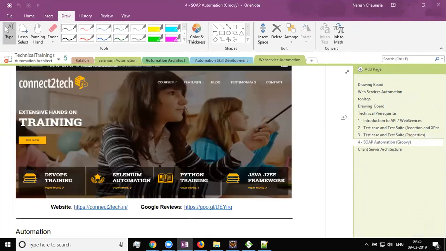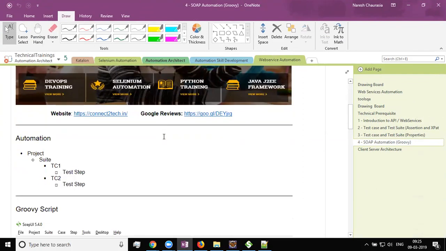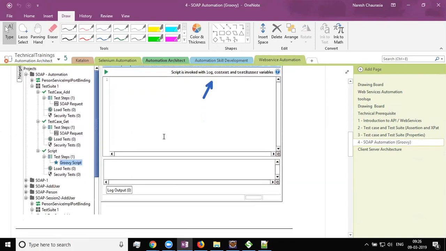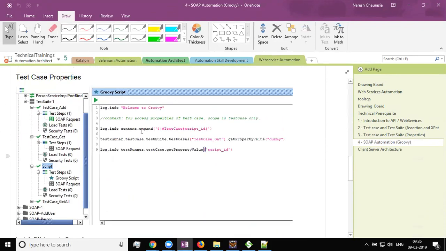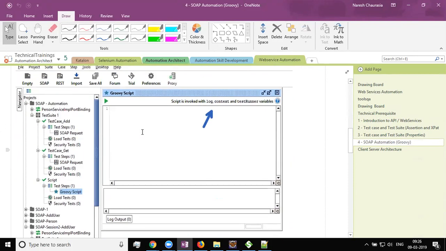Now, Smita, do you know basics of core Java programming? Yeah, it's very basic. Okay. Now what we are going to do is use Groovy scripting. As far as Groovy scripting is concerned, it is very much like core Java programming, so I will give you a quick refresher of core Java. Pallavi, you also know core Java, right?